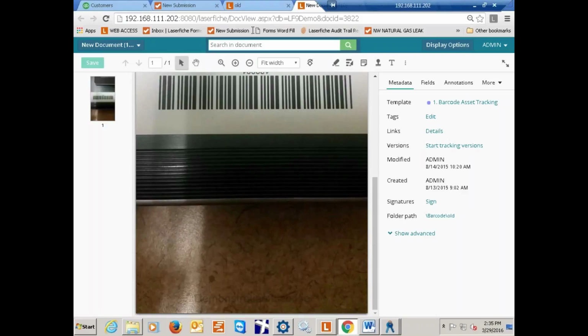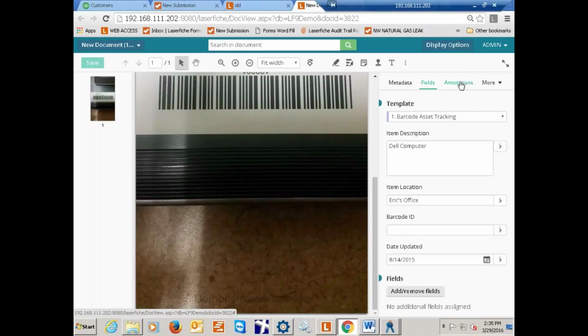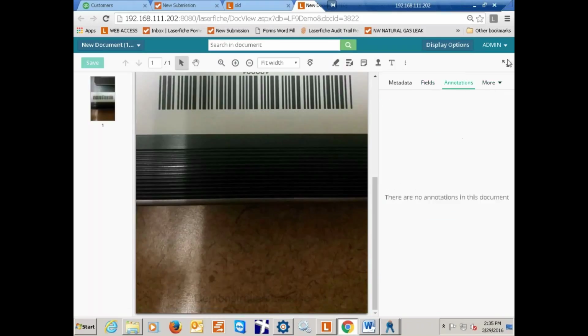So it makes it a little bit easier for those who have become quite good at searching in the Laserfiche client. So again, we've got metadata, fields, you can see all of that there, annotations, and under more, we can see processes and records if there were a records history available.